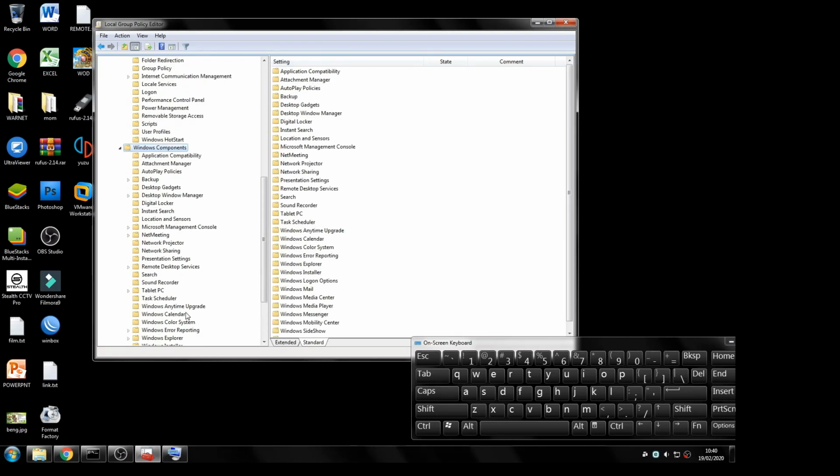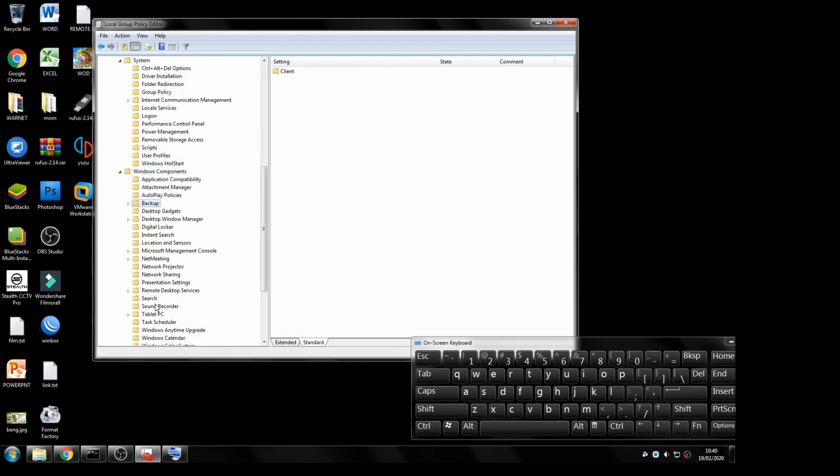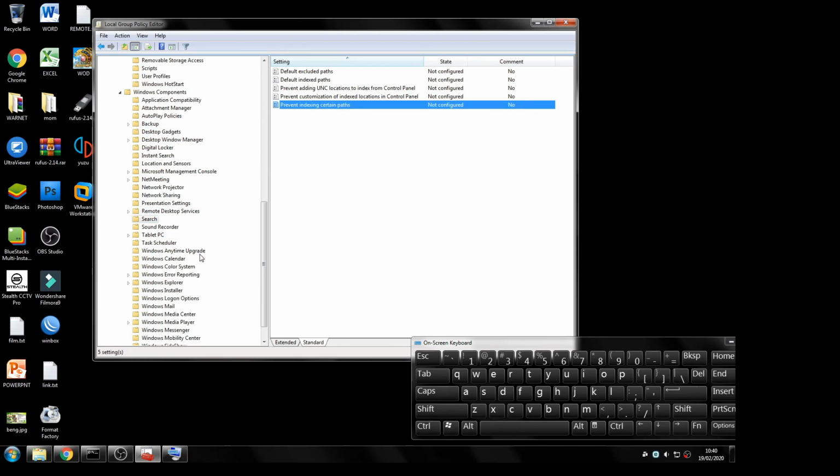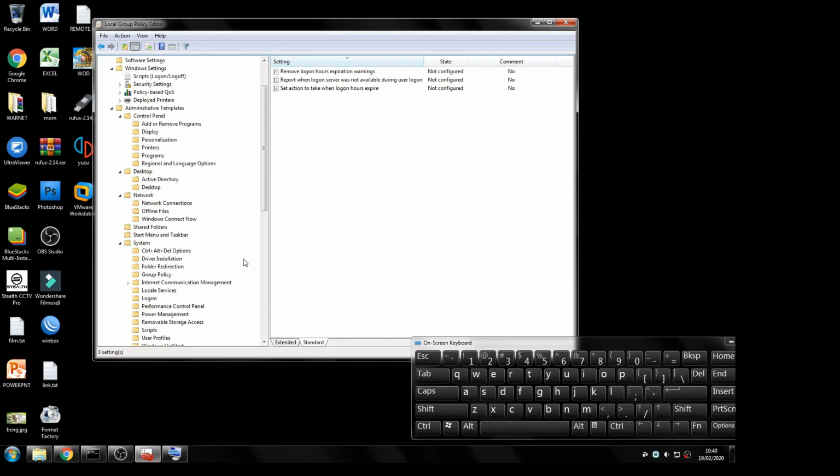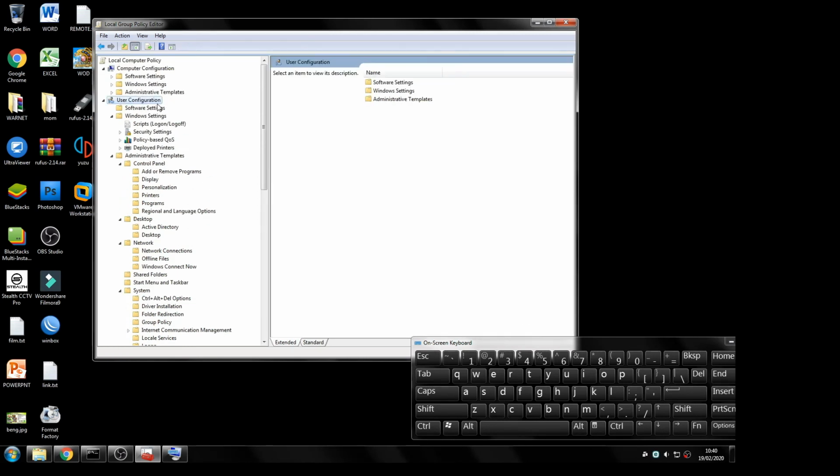Even Windows components you can change here. Maybe you don't like Windows backup or you don't like Windows search, prevent index pad. Sound recorder, don't allow sound recorder to run. Tablet PC, Windows anytime upgrade, turn off the calendar system, Windows color system. See, anything you can make it here. Alright, that's all.